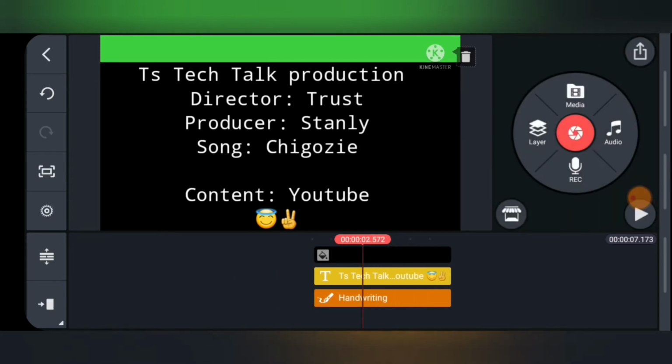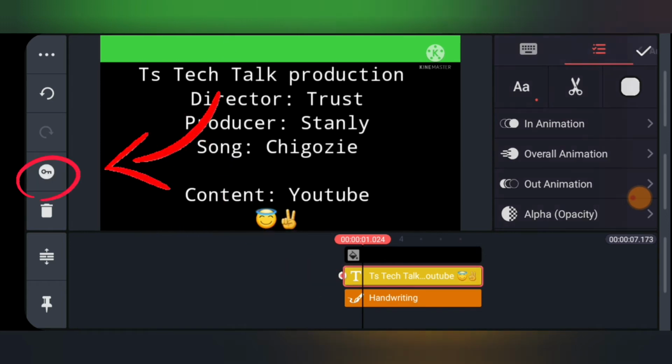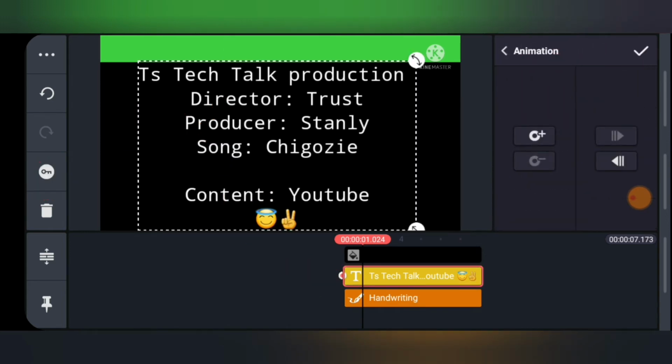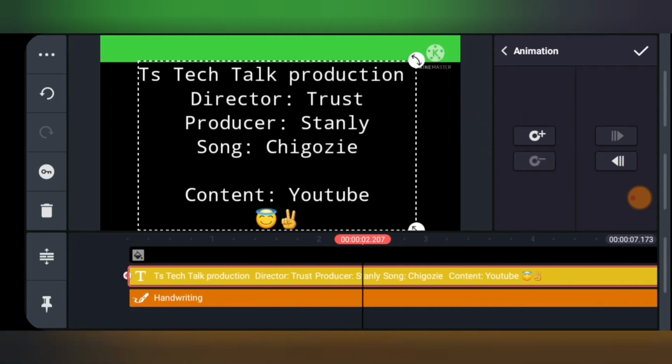So if you're okay with that, what we need to be animating is the text. So click on the text and you notice this key area that is for your animation. Click on that key area. So you need to create a point. I want to create, guys, before I do this, I have to zoom in. I just hold the two areas and then zoom in.